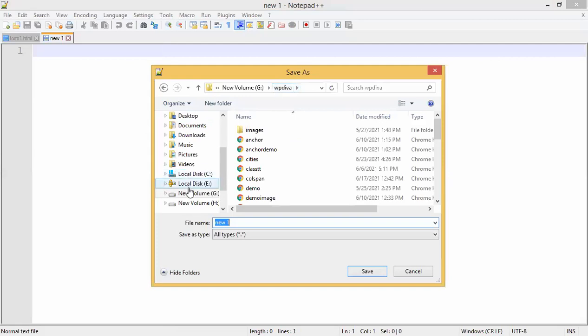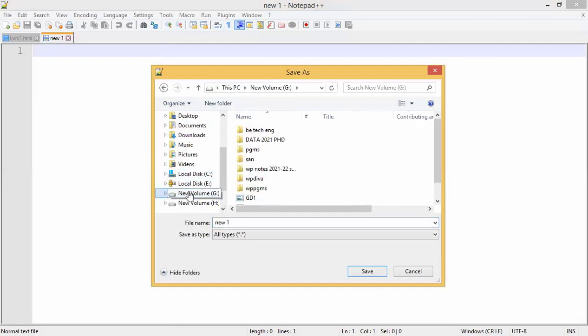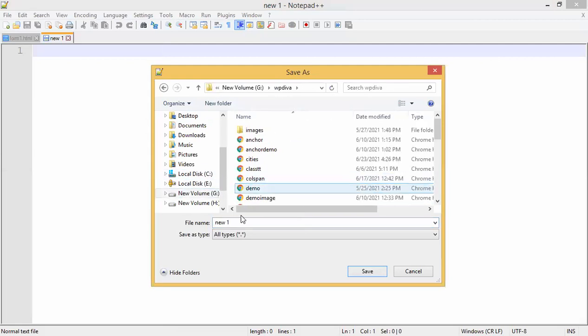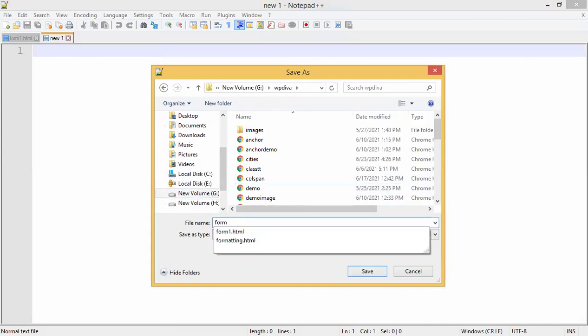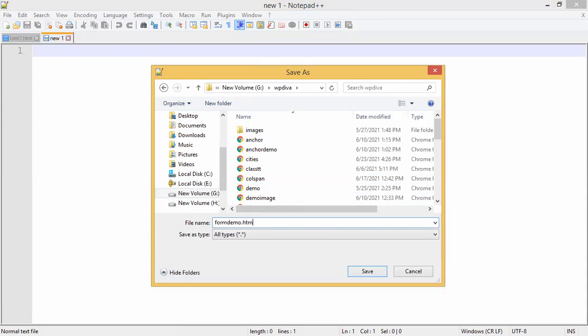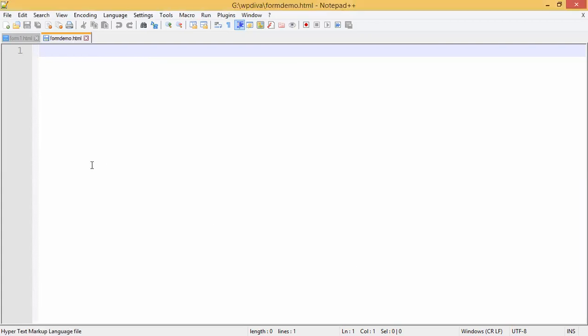Every time I save the file in the same folder, that is GWP division A. So here I will create a file saying form demo.html. So always you have to save with an extension saying .html. Fine. So now we are done with the creation and saving of the file.